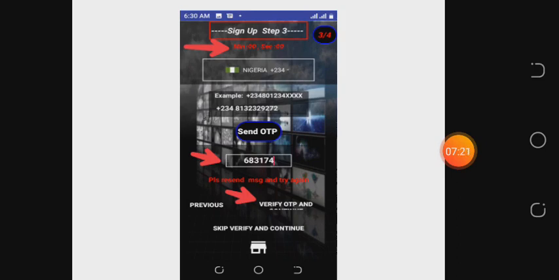Click on verify OTP and continue. Meanwhile, if there is bad weather or bad network, you can simply click on skip verification and continue. That is why the PhoneCash3x admin allows that. You can verify later, just skip it and click continue.